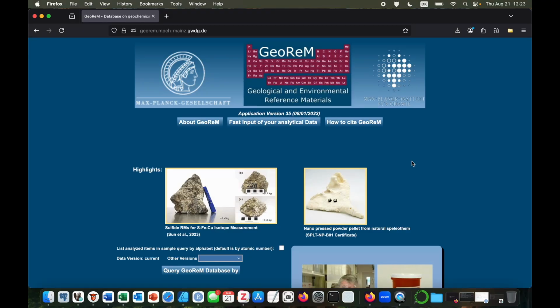Welcome to this tutorial where I will show you how to search the GeoReM database. That is the database of geological and environmental reference materials currently hosted by the Max Planck Institute in Germany.